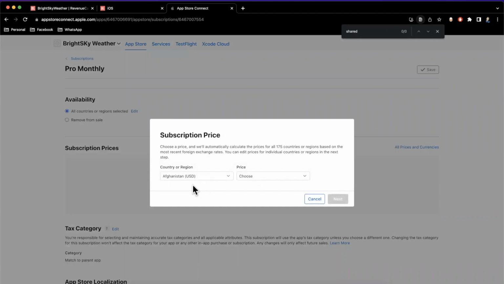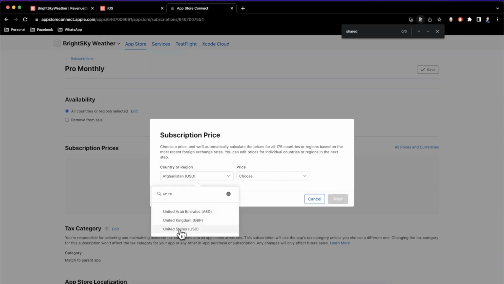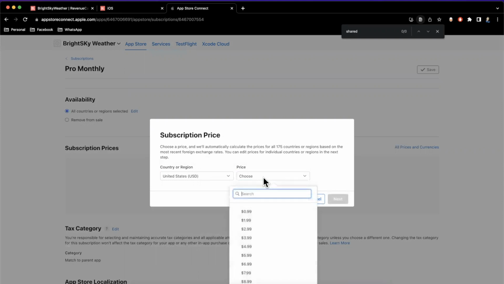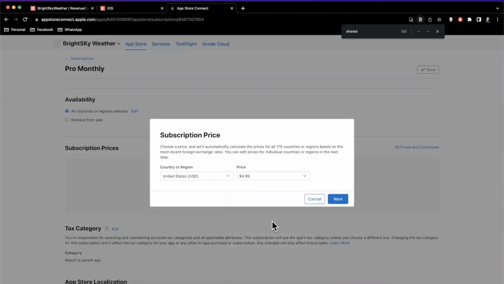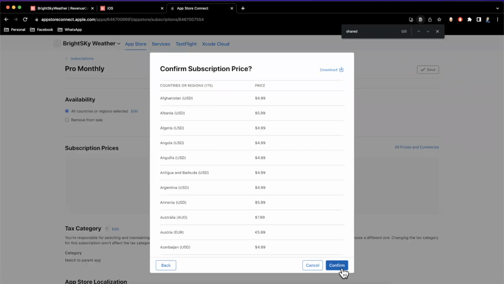Here we are going to set up a subscription price. I'm going to change this to be the US dollar, so we can just search for United States. And we're going to set our monthly price here to be, let's do something like $4.99, which would give us an annual price of $60 roughly, and we'll have a better deal for annual for those users that opt into that. When we hit next, you should see App Store Connect automatically do the currency conversions for you, and we can just hit next and confirm.